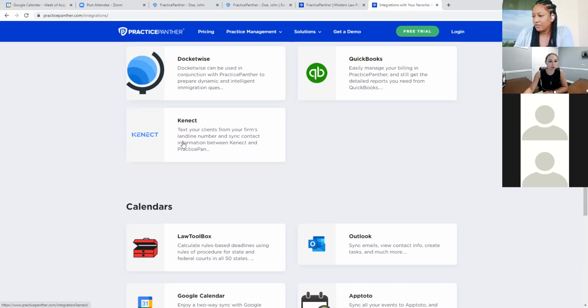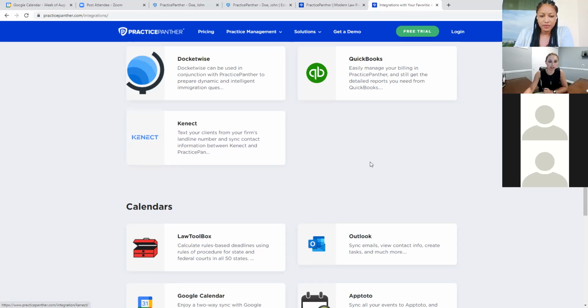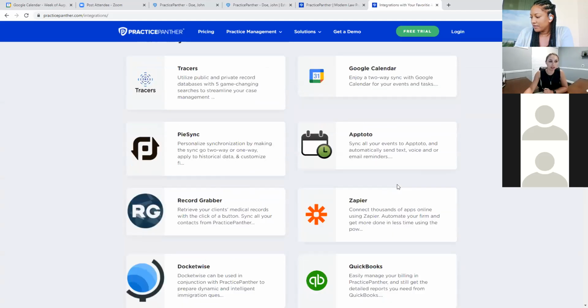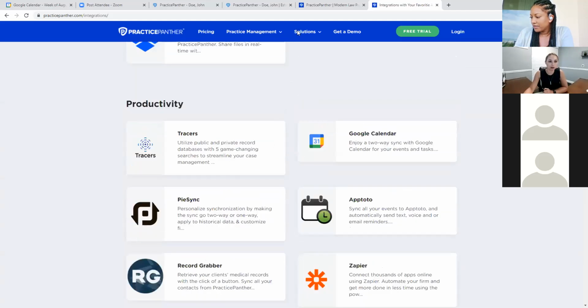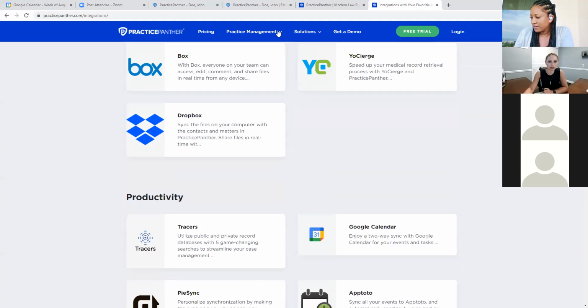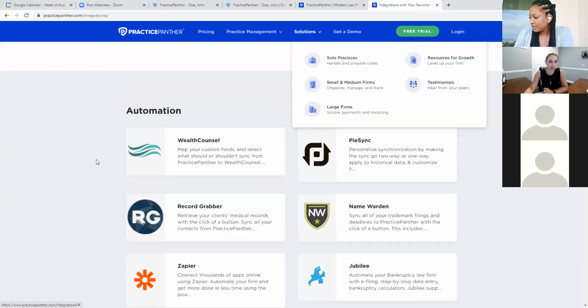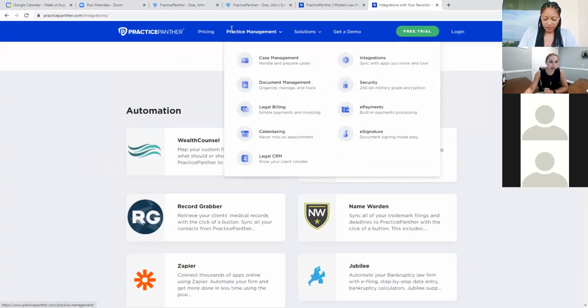Yeah, and that's a somewhat new integration. I want to say that was within the last maybe 2 months or something like that. So I have heard that people are finding a lot of value in that. So those are the integrations. That is available on the Practice Panther website. I believe it's under solutions or something like that, but oh yeah, practice management and then integration. So that is great for that.